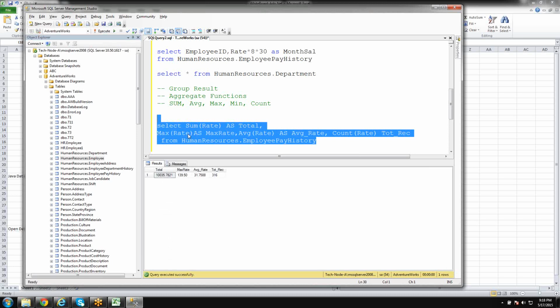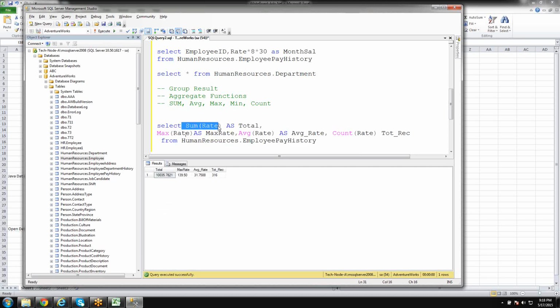One value only, like total, because sum is only one value. Maximum, if you are trying to find only one value. Minimum is also one value, and average is also one value. Finally, count is also one value. These are called the aggregate functions.